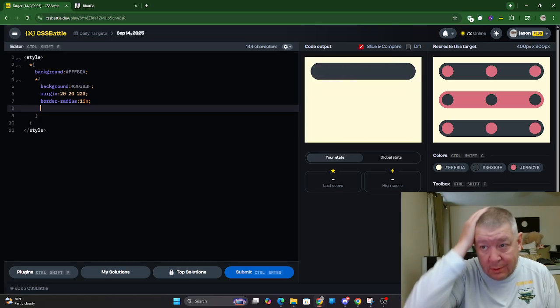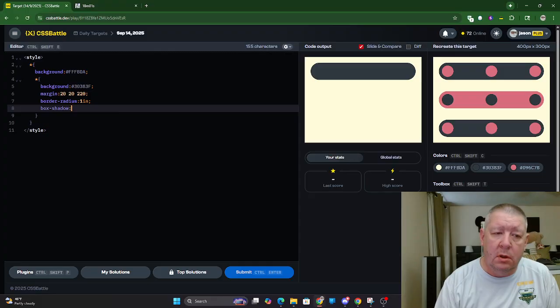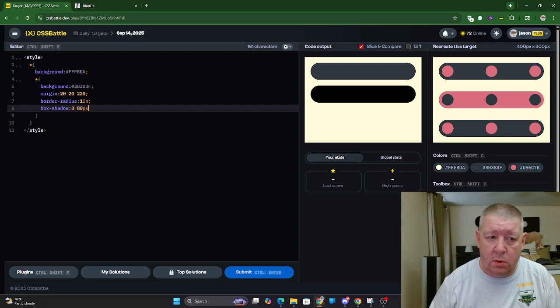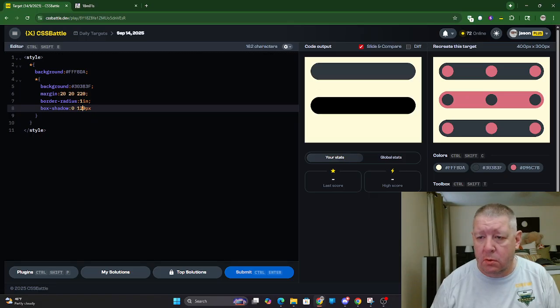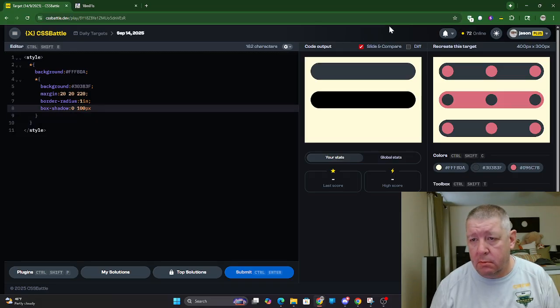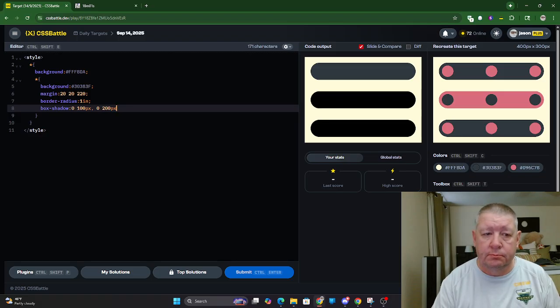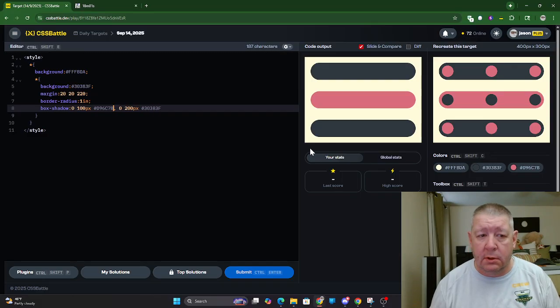Now I think I can box shadow this down. So it's going to be 0, 80 pixels more, 100, 110, 100. That looks right. And then 0, 200. And this one's going to be that color. And this one's going to be that color.